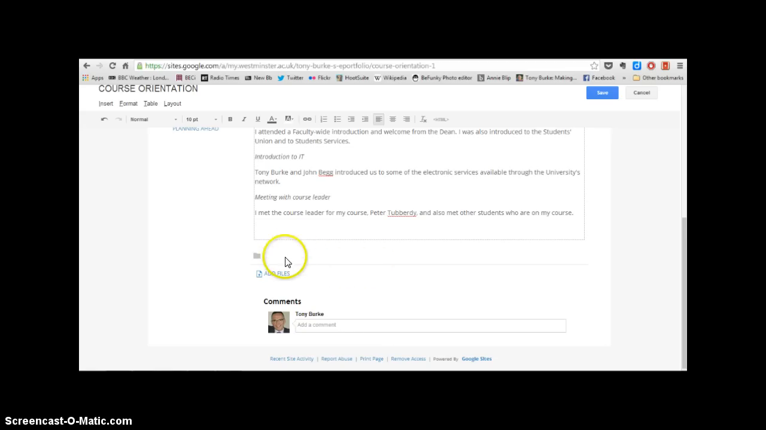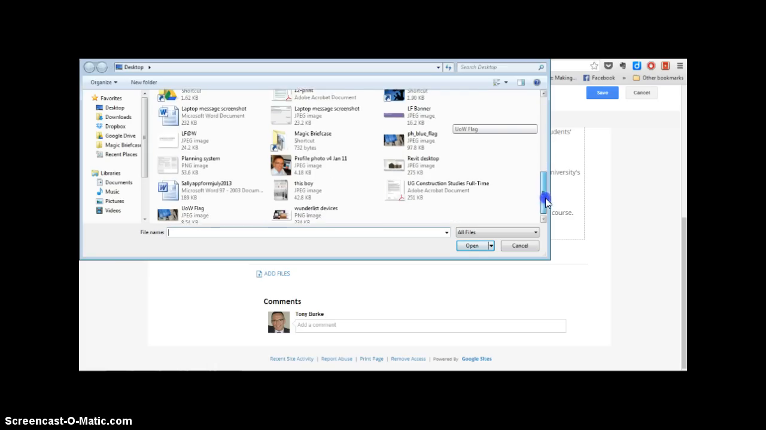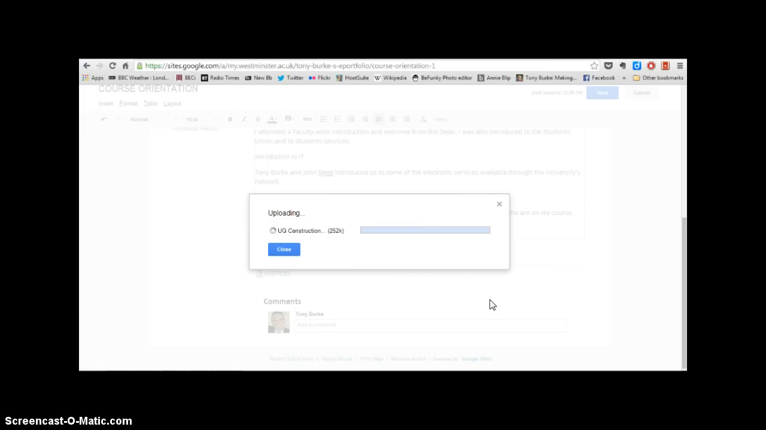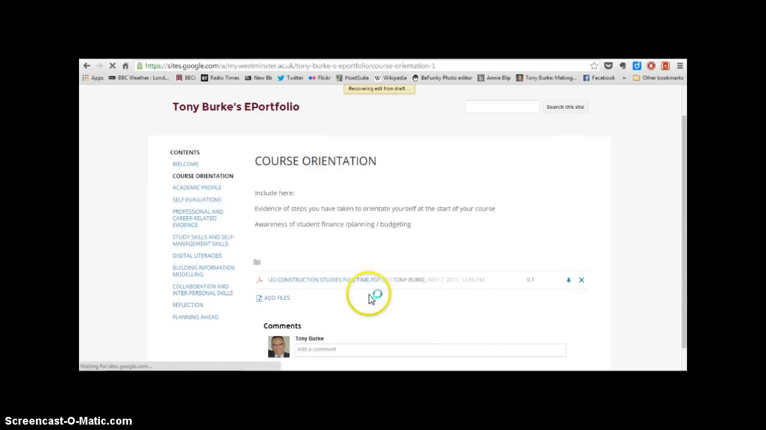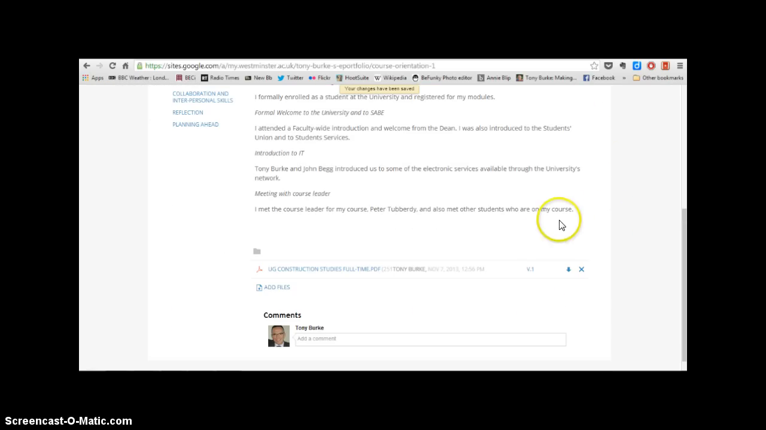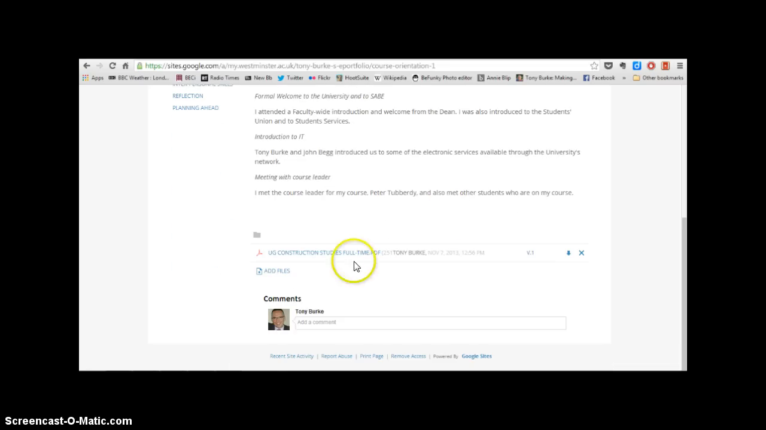Notice also that there's an option down below to add files. If I click on that now, I can simply add any document that I want to. So for course orientation, I'm going to add a copy of my orientation program. It uploads the document, and now from the web page there is a link to that document. So again, we click save. Takes us back to the ePortfolio, and there's our web page with a link to a PDF document. And you can do that for as many documents as you want. So when you want to add in various documents to provide evidence for your e-portfolio, that's all you need to do.